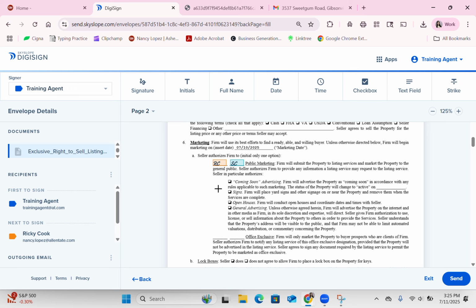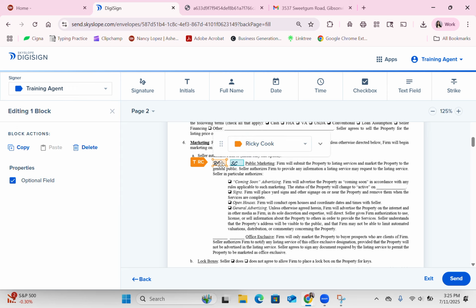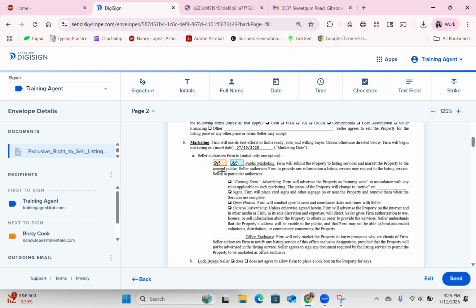But I'm not done yet because these are still going to show up as optional. To make them required, I can click on the initial and then over on the left, deselect optional field. Same thing for the wife. Select her initial, deselect optional field. And now these are going to be required initials and these won't appear. Again, this is only if I know that they are going to choose public marketing.